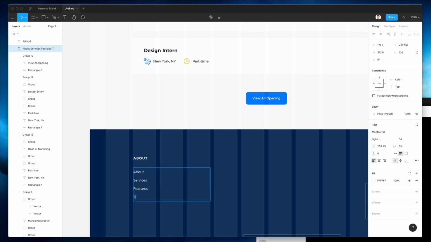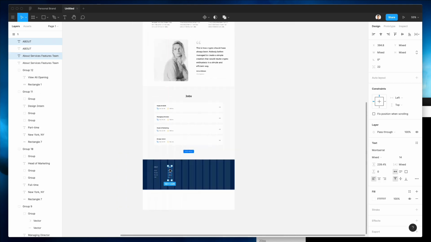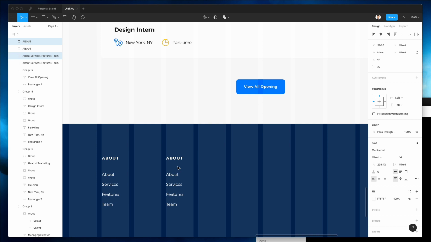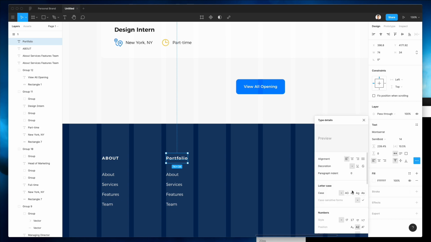features, team, and yeah, that will be about it. Now let's go ahead and let's duplicate this. We're going to write something around the lines of portfolio. Let's make this one all caps. Let's write web apps.